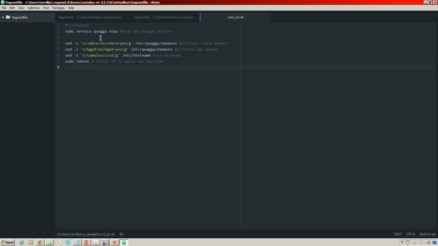First of all, we turn off the Quagga service. Then we replace the no parameter for the Zebra daemon and the BGP daemon with yes. So what you would have to do normally is manually go in and change these settings, but here we're doing it beforehand. And we're also adding the host name of the device. So CVX1 is being configured here, etc. And then we reboot the Cumulus VX. And this all happens prior to us actually logging into the device.